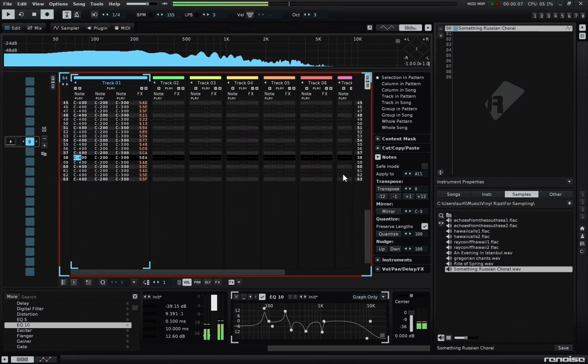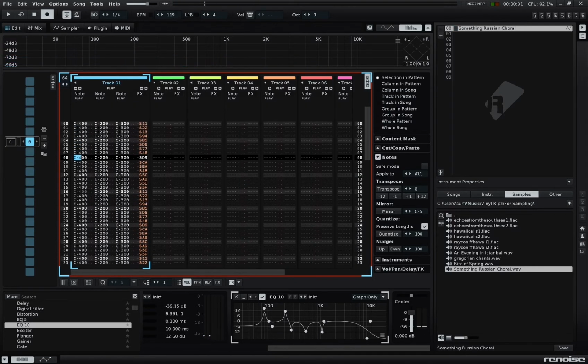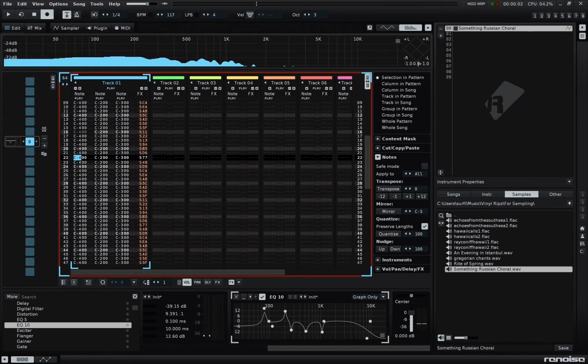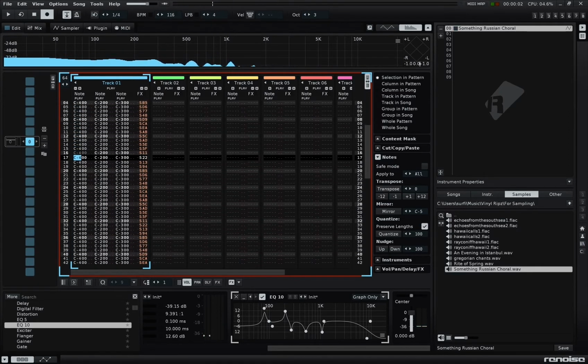Obviously I want to be working in 4/4, so I'll switch this back to 4 lines per beat and I'll adjust the tempo. That's a little slow. Probably like 115.